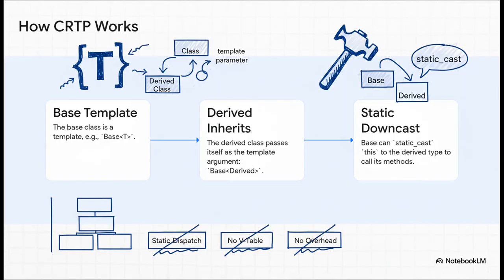So here's the magic behind it. First, your base class is a template. Then, and this is the curiously recurring part, the derived class inherits from the base and passes itself as the template argument. Because of this, the base class now knows the exact type of its child class at compile time. So for step 3, it can just use a static cast to call the derived methods directly. No vtable, no lookup, no overhead.